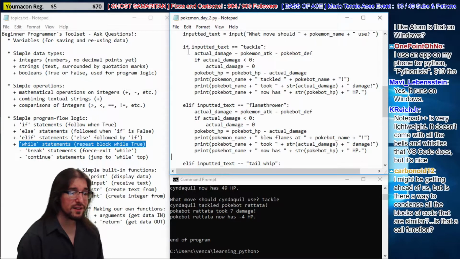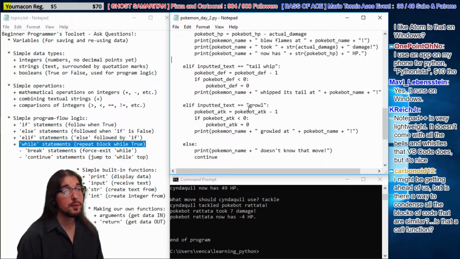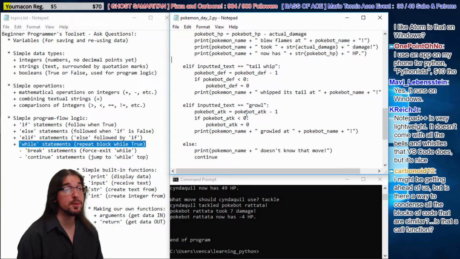Carbon says, I might be getting ahead of us, but is there a way to condense all the blocks of code that are similar? Is that a call function? Exactly, yes. You can make a function to handle things like tackle. Sorry, I talked pretty fast, guys. Right now, Tackle and Flamethrower are exactly the same code, right, Carbanoid? We could make it into a function, make it a lot simpler. That way we're not calling the same code over and over again. And before we end the stream, we're going to implement that, I think.